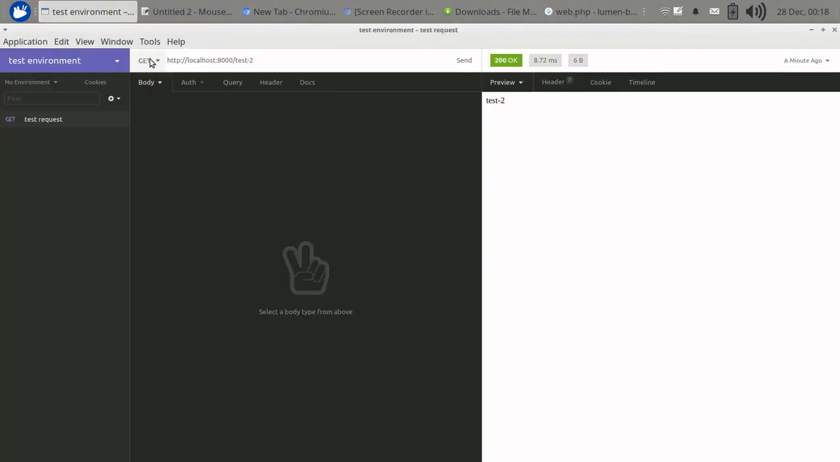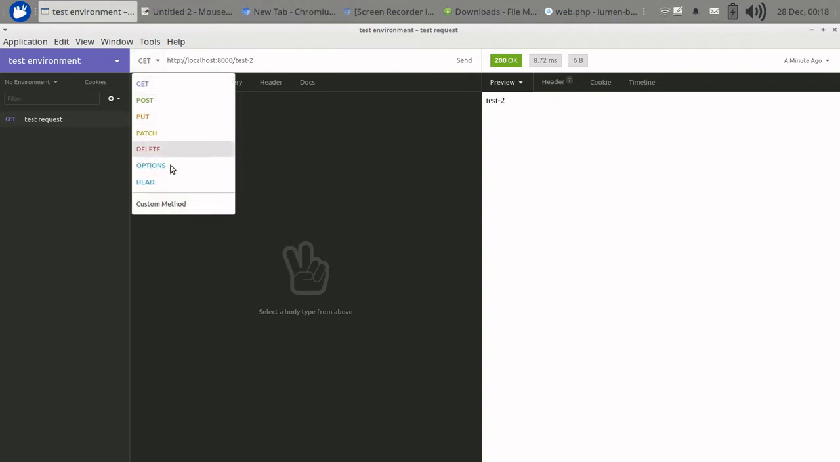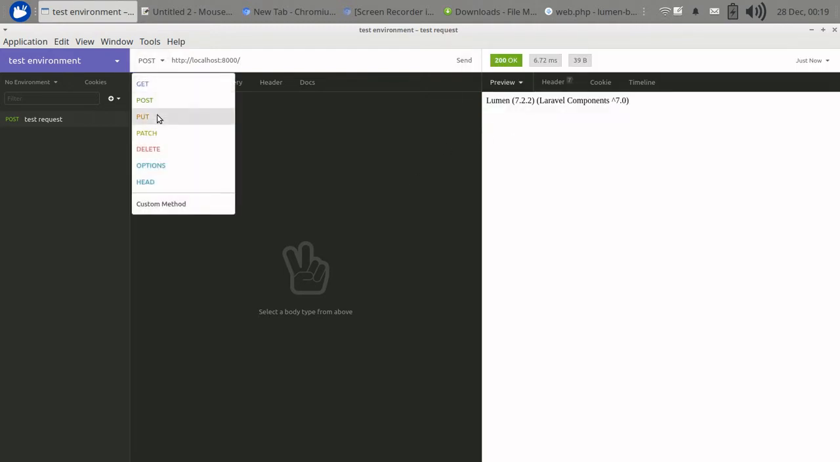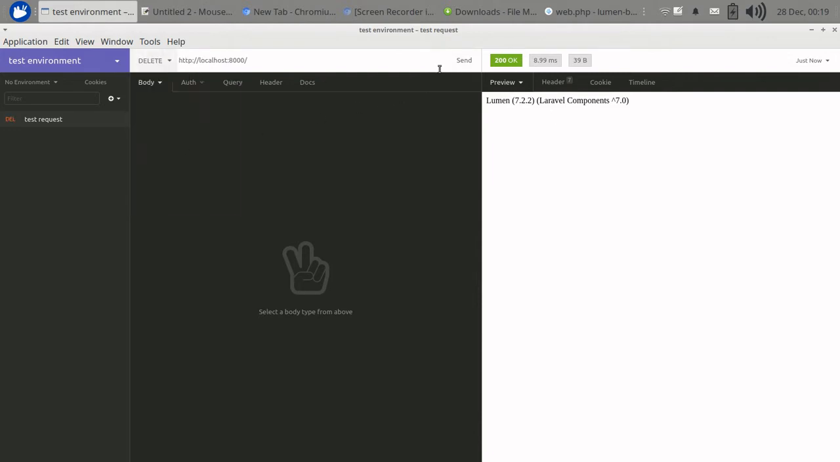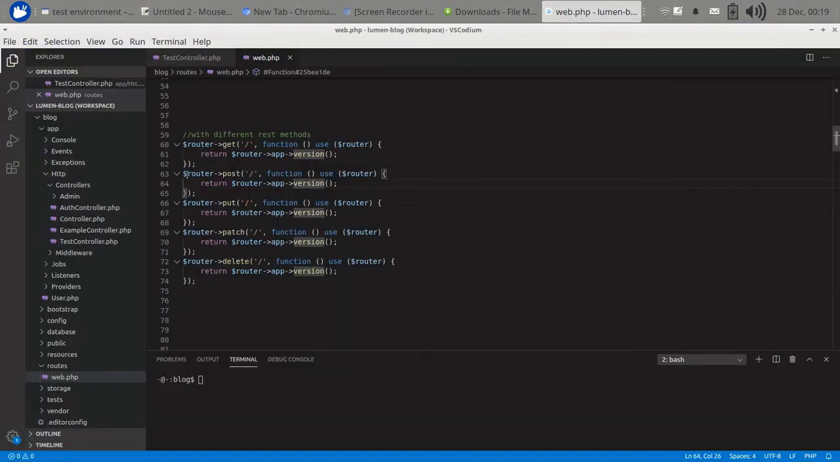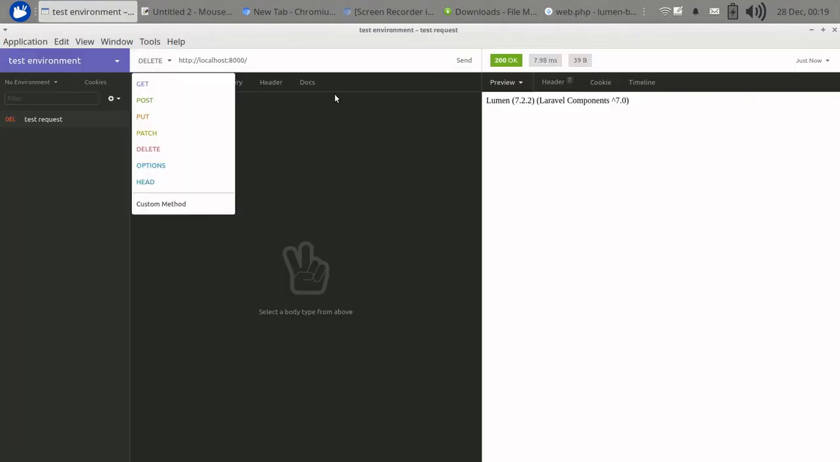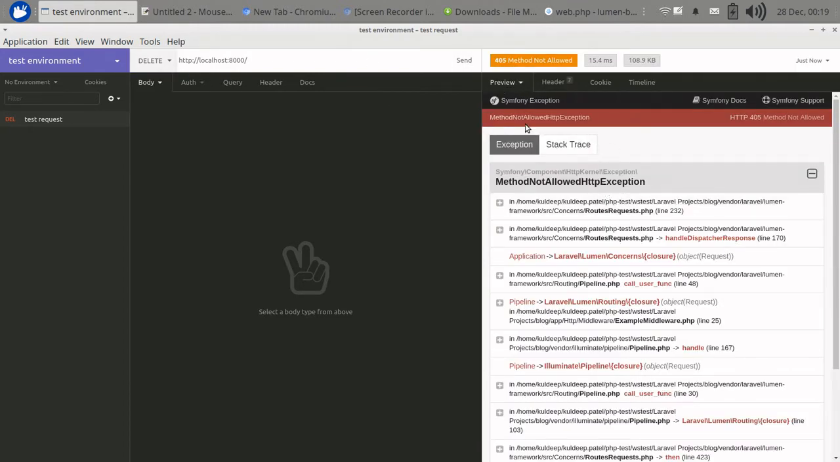Till now we have used only the get method. Here we can change the API methods. So let's access it through post. Oh, sorry, it is a base path. Okay, and put, it is working, and delete, it is also working. And if I comment all this out and now access it through delete, it will give you a method not allowed exception because we haven't declared this path with this REST method. Also with post, only get will be accessible.